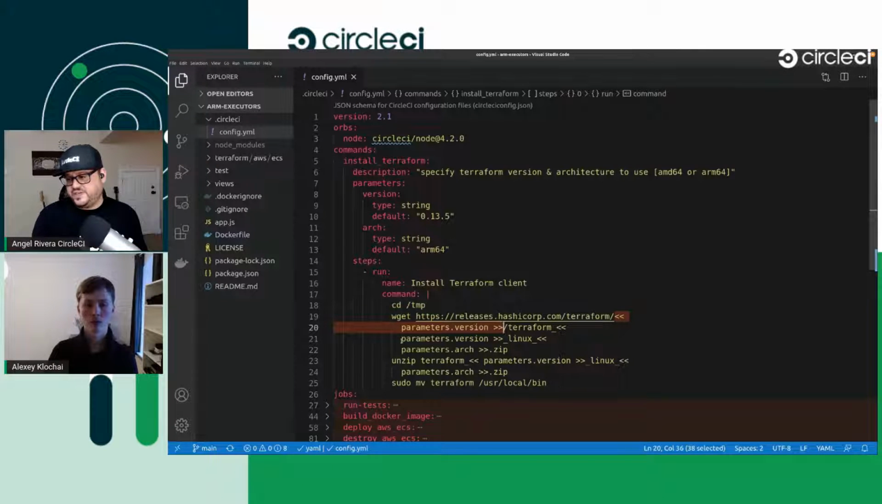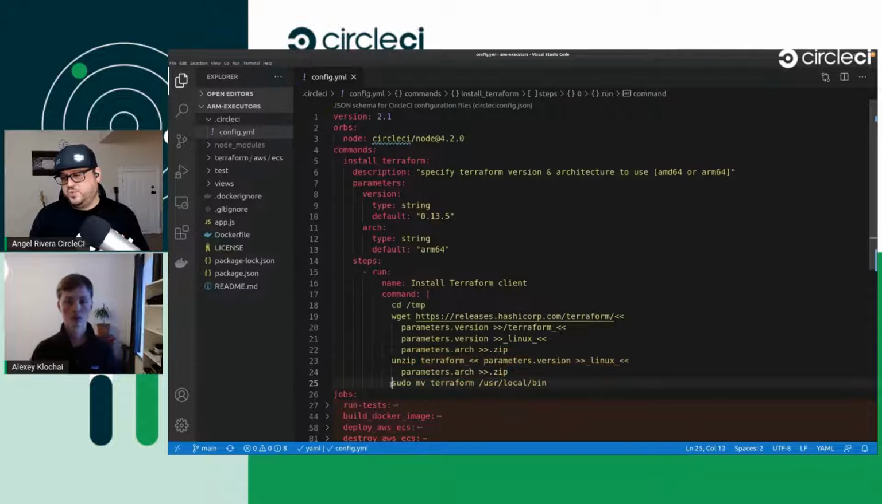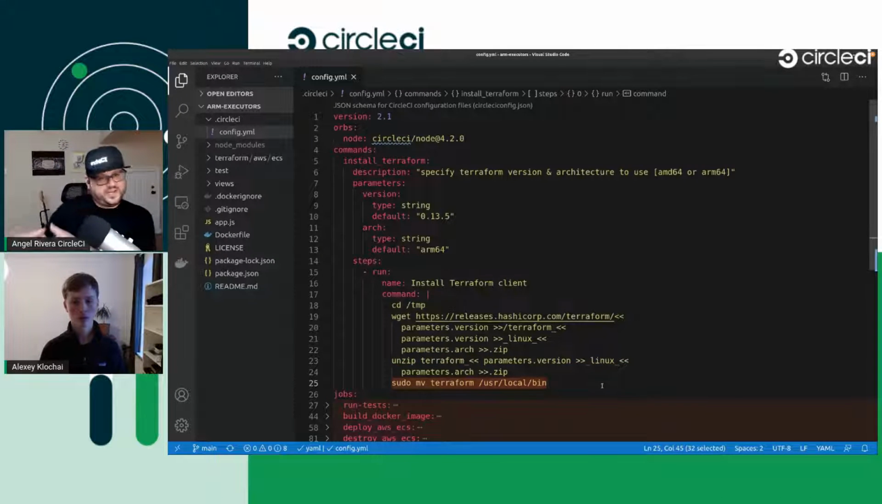As you can see, there's a lot of parameter version being used, and then here's the architecture for the naming of the file. Once it hits downloads and hits my temporary directory, I'm then able to go ahead and unzip the file, and then move it over to a location on that executor.